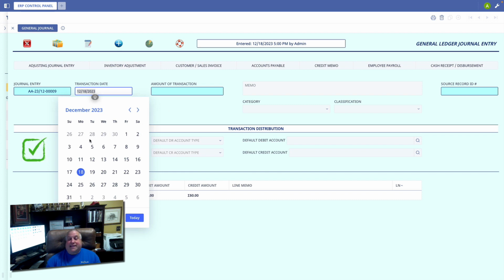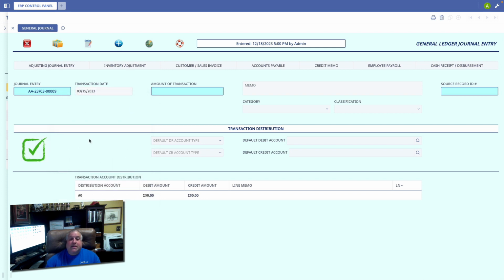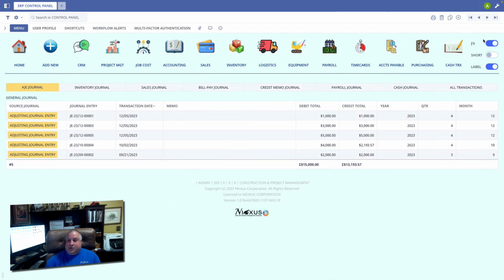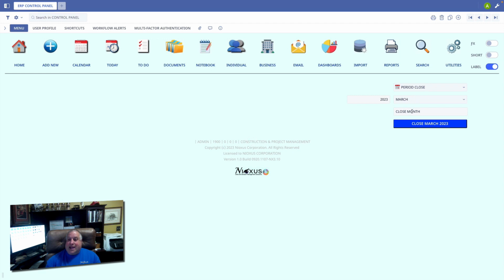If I have to make an adjustment to an employer payroll tax withholding, and I want to do that for the first payroll of the month of March, I can go back to March 15th of 2023, select the proper expense and payroll distribution accounts, distribute the transaction to the proper GL accounts, and then return to utilities and close a month that was already closed.